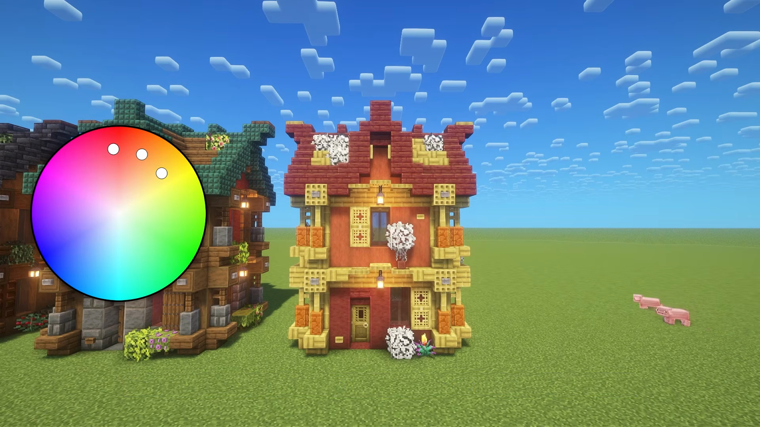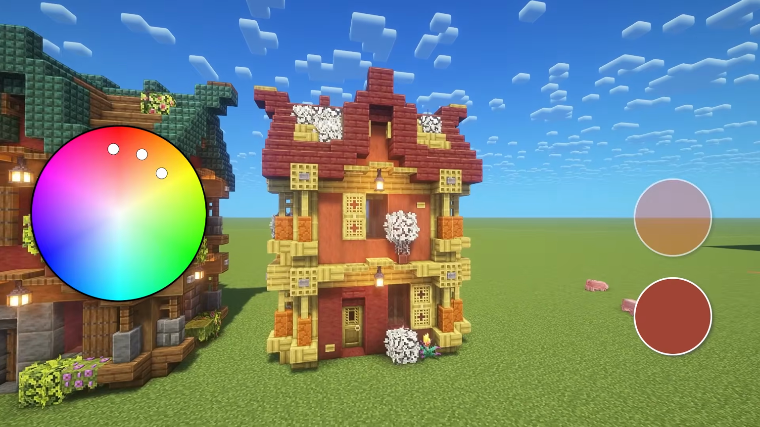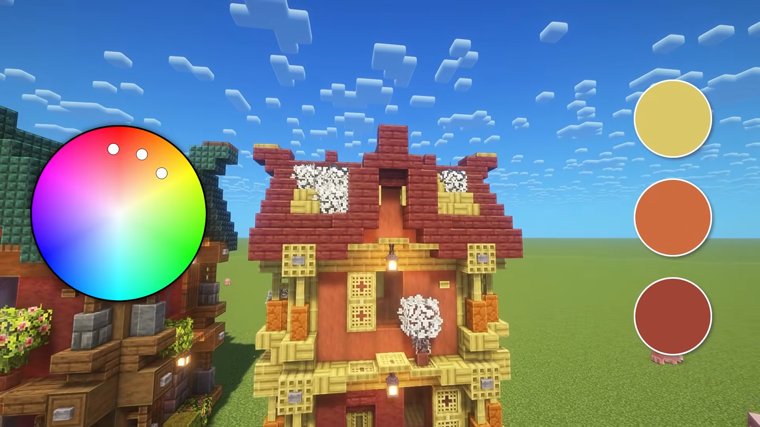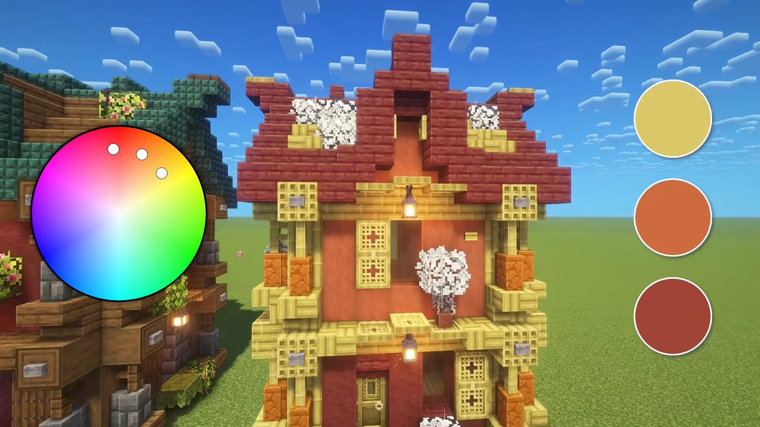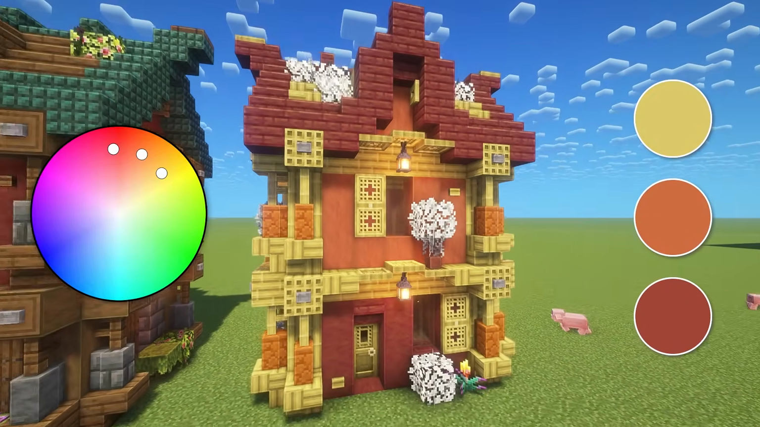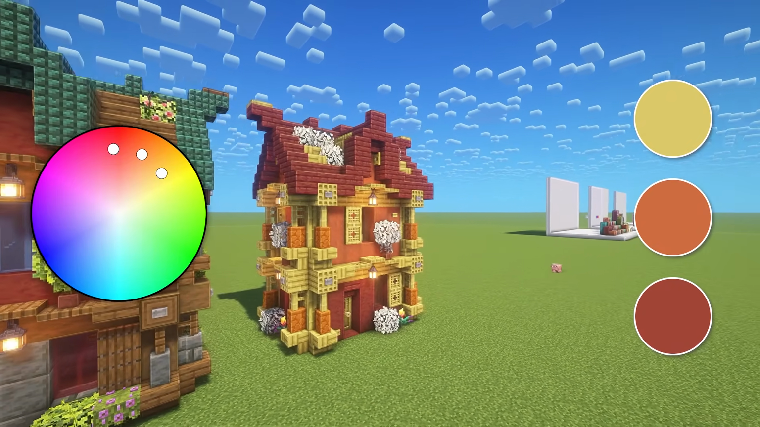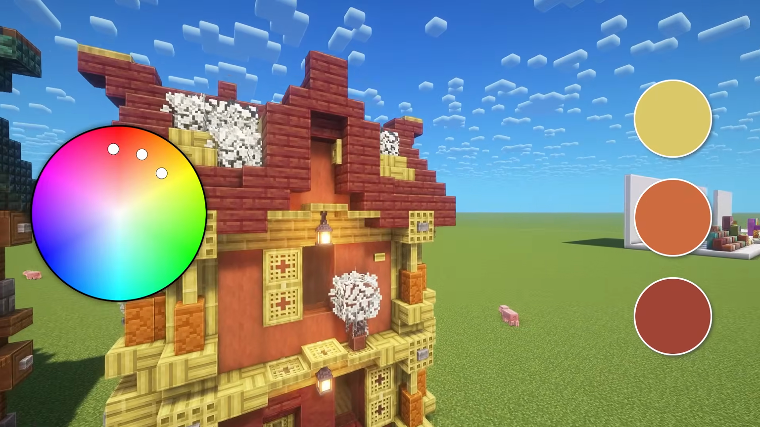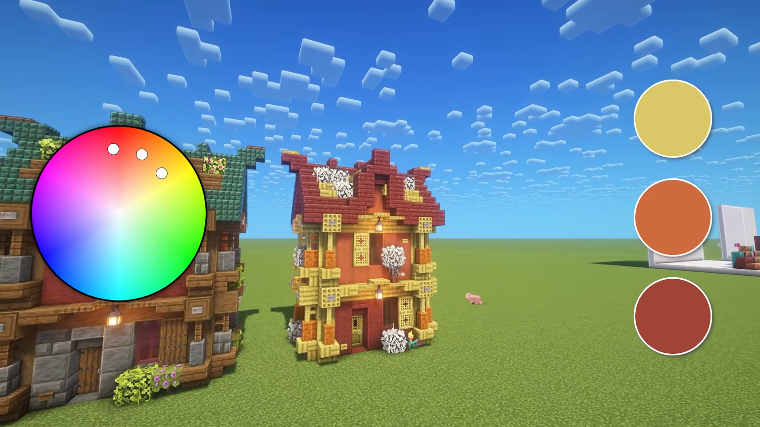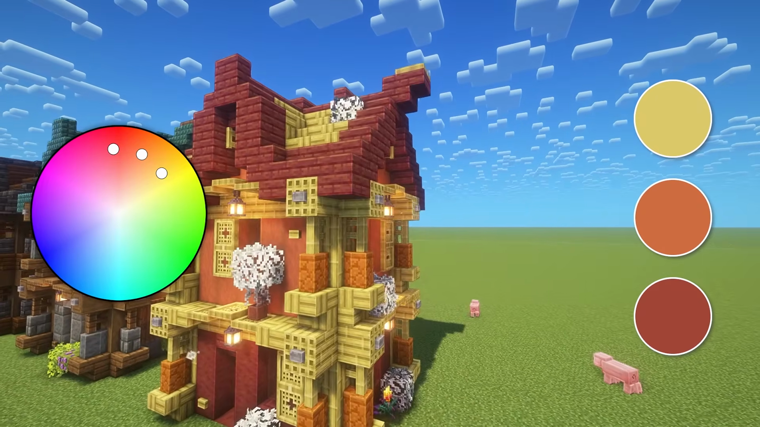So as you can see here, we have a very warm toned build. We have a bunch of reds, oranges, and even yellow. The red with our mangrove wood, orange with acacia wood, and yellow with our bamboo. So this house is overall a very warm build, and I used the pale oak leaves to kind of tone it down a little bit by adding some more grayscale to the build since it's very bright and vibrant.